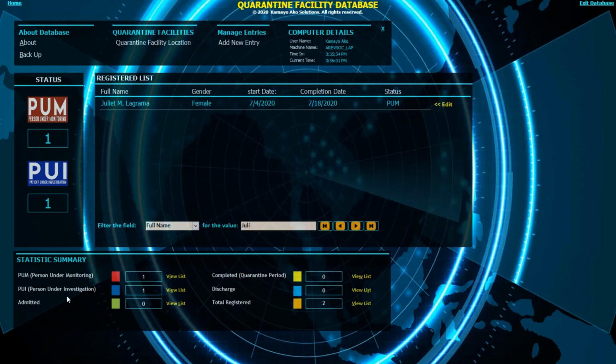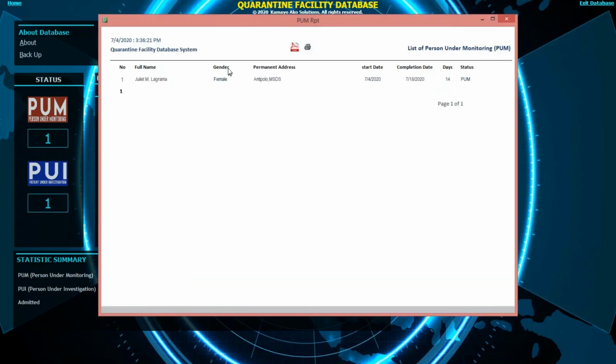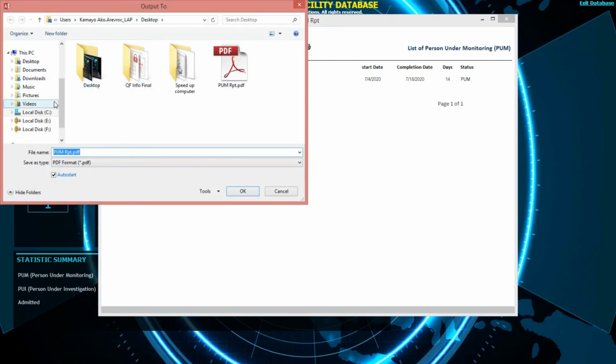As you can see here, there is a statistic summary. These are the two major statuses, which are PUM and PUI. Here the statistic summary shows PUM, person under monitoring. You can view the report. View list, then there is a list. You can print or you can save as PDF.